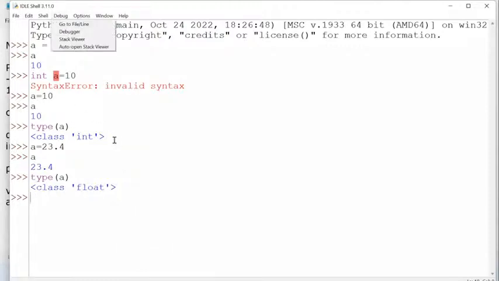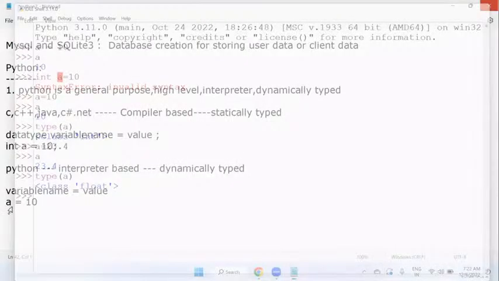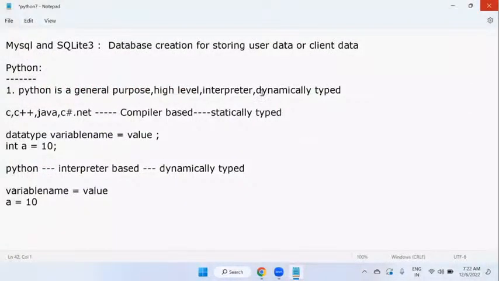So we need not specify any data type in Python. You should only focus on the value you want to assign. Based on that value, the Python interpreter will decide the type of the variable. This is one of the advantages: you need to focus only on values and variables, no need to think about data types.